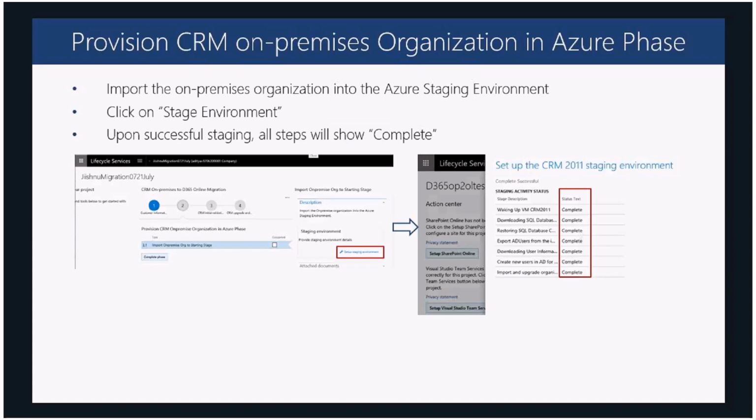Now, that is all the steps that are required in stage 1. Once you have completed the stage, make sure to click on the Complete Phase button so that that stage is marked as complete, and then you automatically move to the next stage.